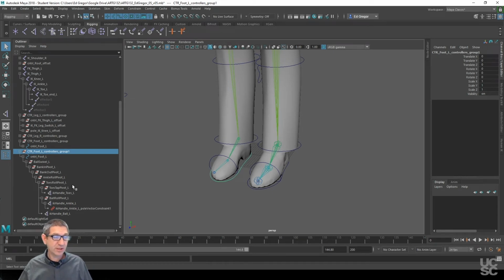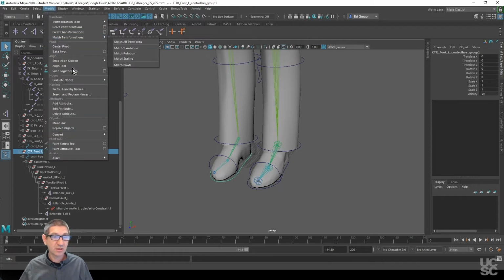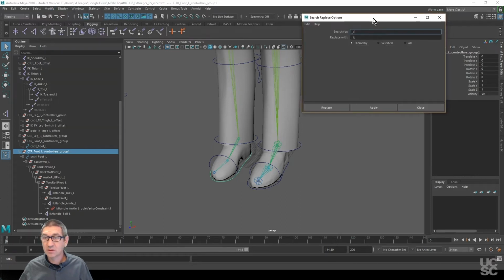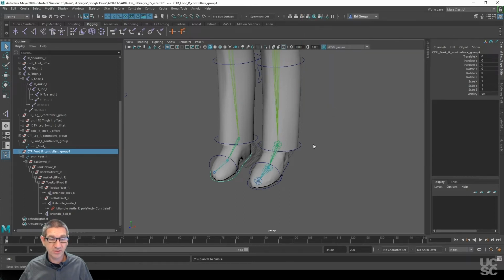So now we need to go through and just replace those names, right? So same thing with that group node selected, modify, and then we'll do search and replace names. Underscore L replaced with underscore R, replace, and it replaced everything correctly here, except for we need this to just say group instead of group 1.